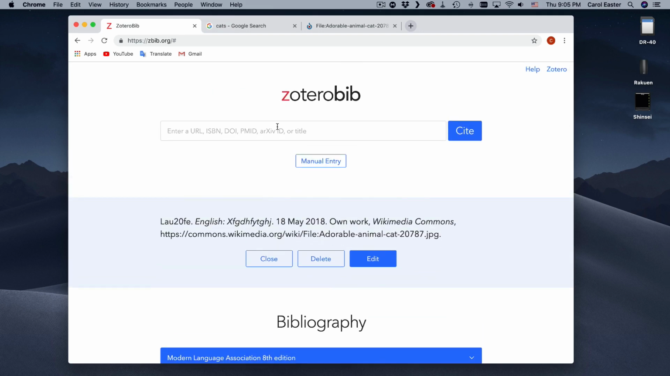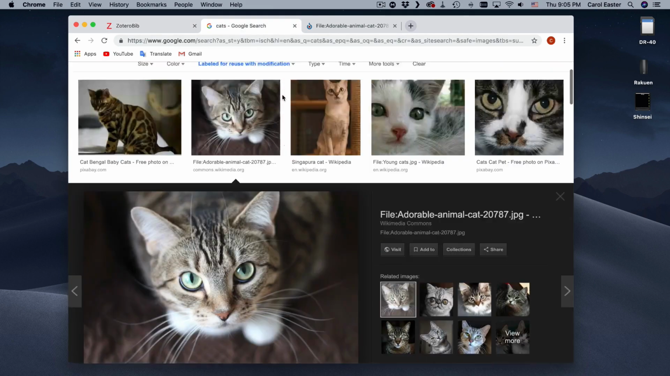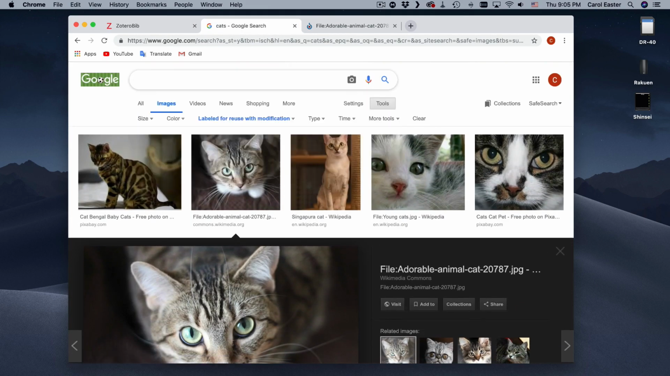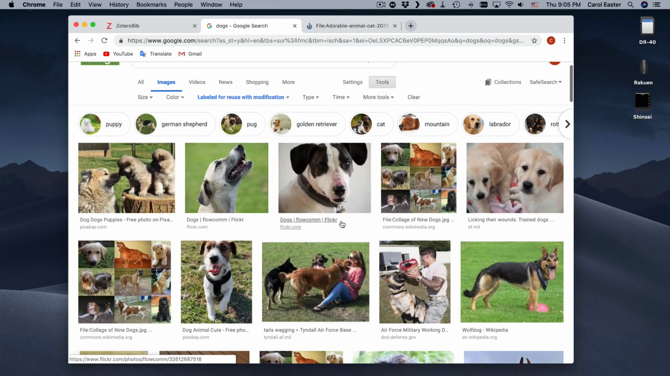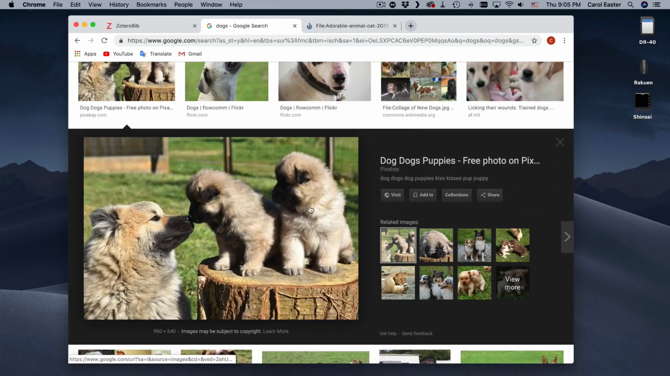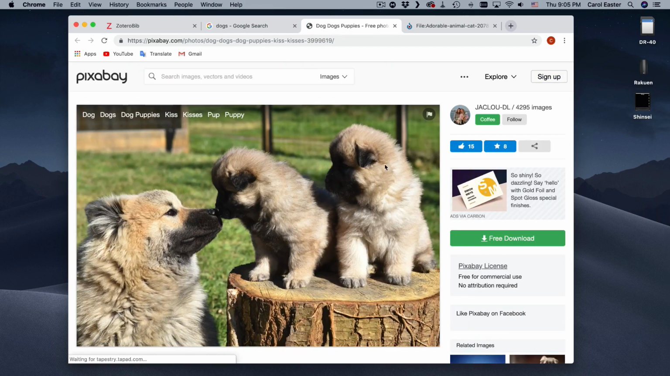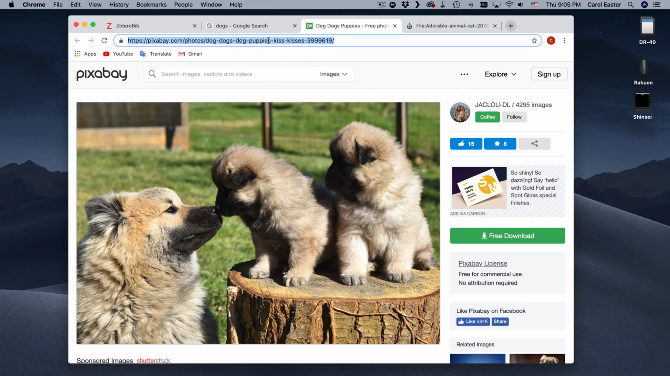So let's get another one. Let me just go up and then I'm going to change this to dogs. Okay. And it does have labeled for reuse with modification on, so that's great. This is very cute. We'll click into the image. Oh, it's on Pixabay. So it's interesting because Pixabay also has stock photos, but it looks like this person has made theirs completely open. So that's really great. Let me try and see if this will actually work in the way it should.